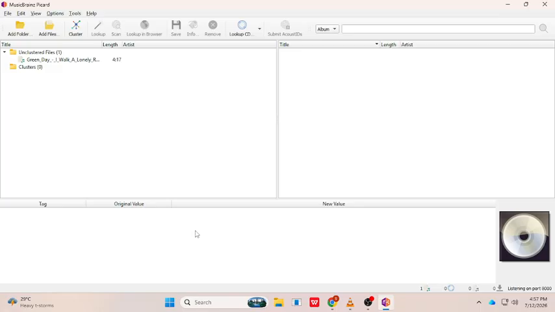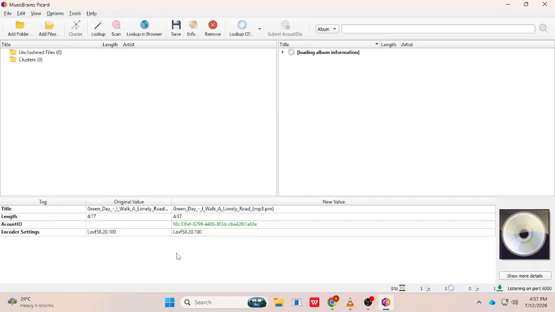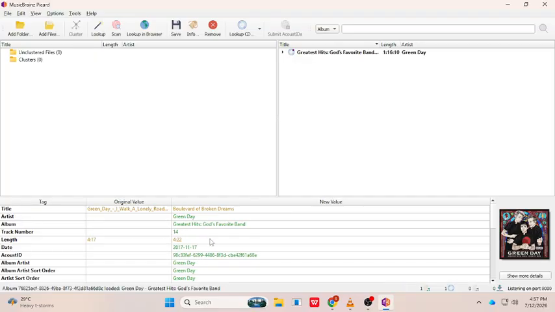Next, select the imported files and click Lookup. MusicBrainz Picard will search the MusicBrainz database using the existing metadata. If the tags are missing or incorrect, click Scan instead. The scan feature uses audio fingerprints to identify your music, even if the file names aren't accurate.